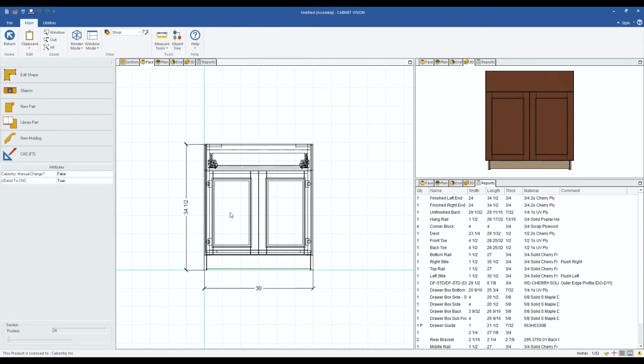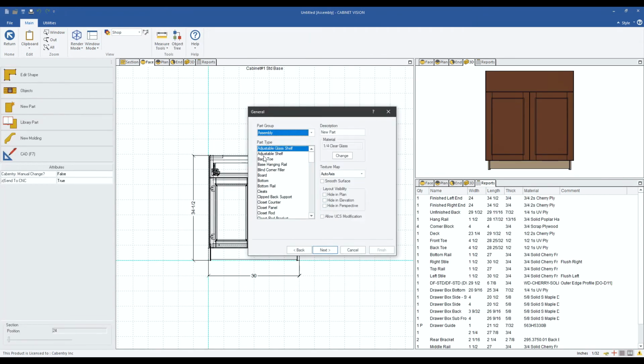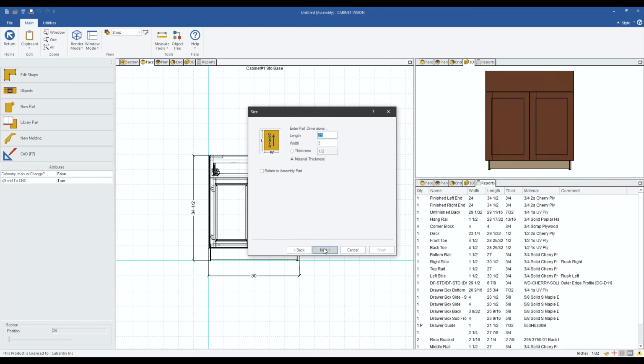and I'm going to go to the face view, and I'm going to add a new part. This part is not going to know anything of how it's built. So I'm just going to make it a board, and we're not going to worry about the default things. We're just going to get it added.